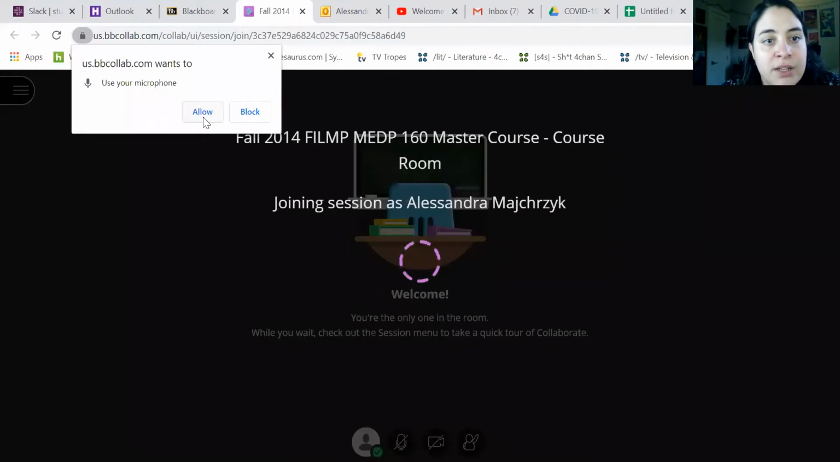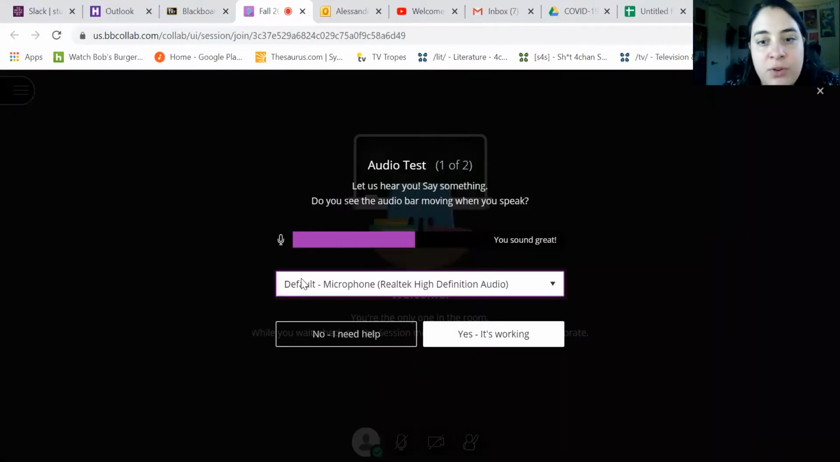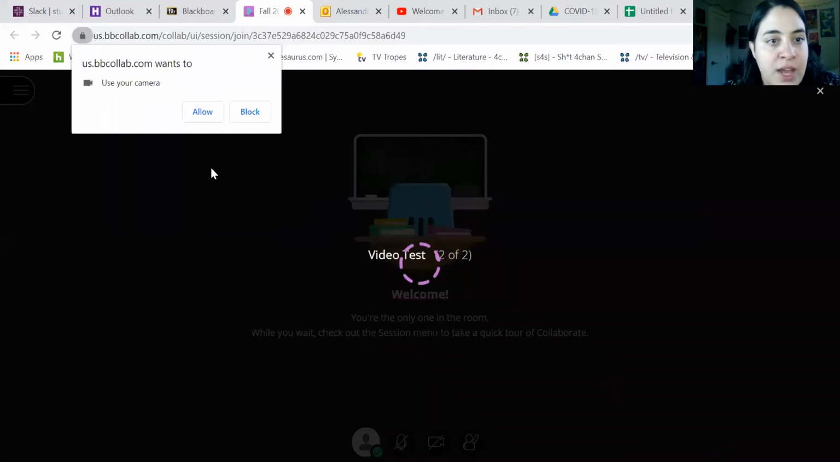So I want to go ahead and allow it to use my microphone. It's going to test out the sound. As long as the bar is moving, you can click yes, it's working. And then you also want to allow it to use your camera.